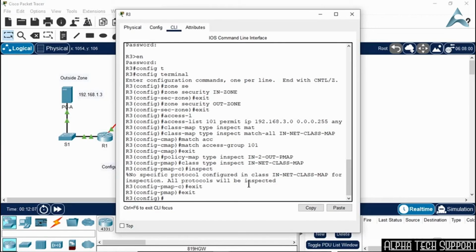Okay, now let's check our work. We'll continue with configuring a zone-based firewall. So now we'll apply the firewall policies. First, create a pair of zones. We'll use the zone pair security command and create a zone pair named in-to-out zpair, and then specify the source and destination zones that were created earlier.